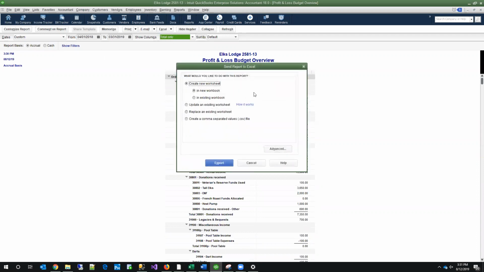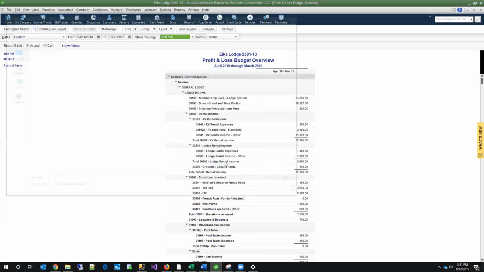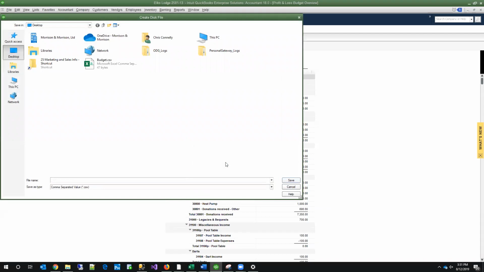This will bring up a menu to pick the options we would like. We are always going to create a comma-separated values .csv file. A CSV file is a universal file format that is accepted by Adaptive. Once you've done that, please click Export. This will bring up a menu where you want to save the file to a location that's easily accessible. In this case, I'm going to use a desktop. I'm going to pick Budget 2019.